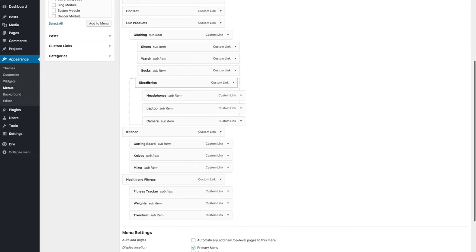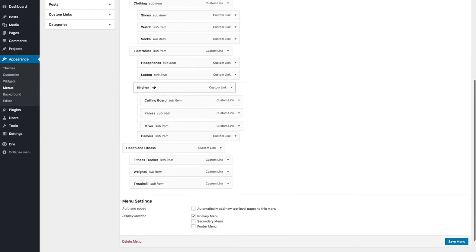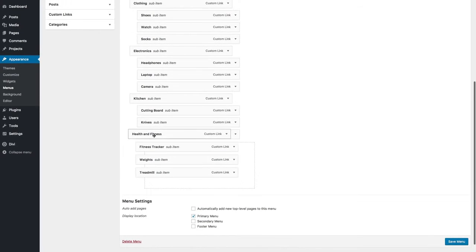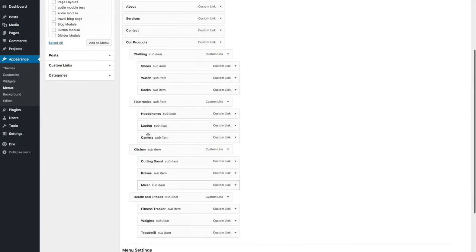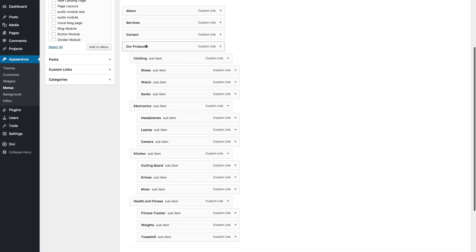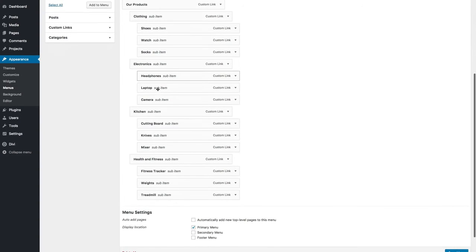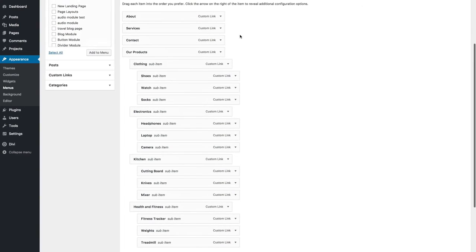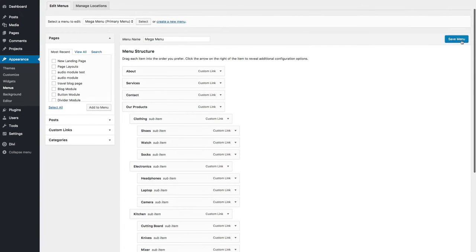I'm going to do that for each one of these parent links so that they now become sub-parent links within this main parent link. So now I have a main parent link, a sub-parent link, and then some sub-items underneath this one. So now it's a way to organize all of my links underneath one main one. So let's go ahead and see what we have so far.